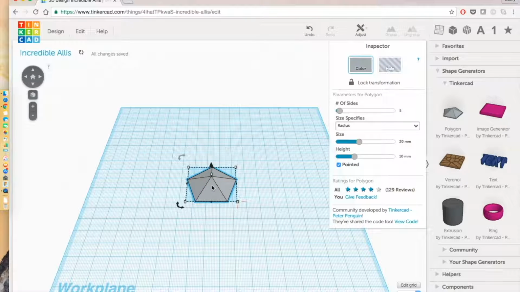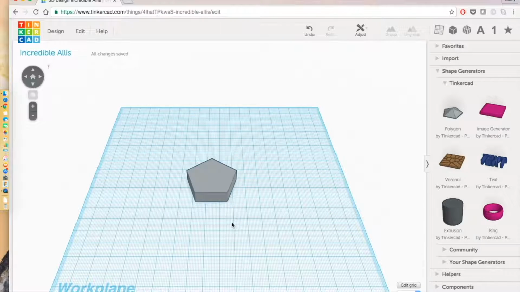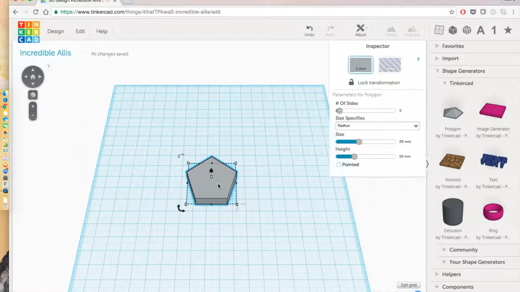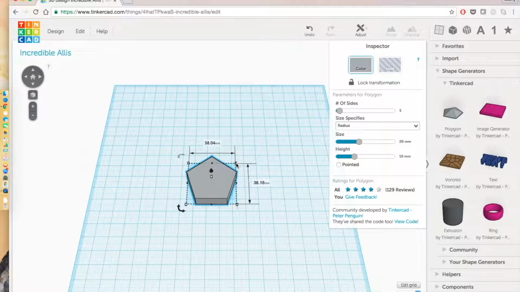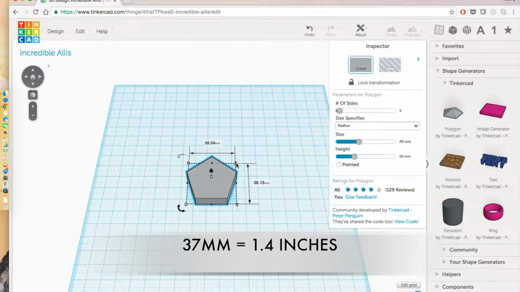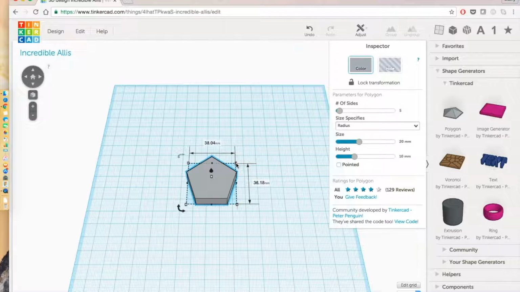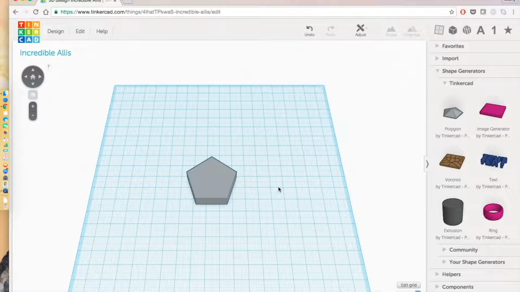I know it doesn't look like a pentagon right now, but if you unclick the pointed option, there you go. There's our pentagon. To check the size, hover over the corner and you'll see that it is 38 millimeters by 36 millimeters, which translates to approximately 2 inches. So we'll keep it like that.